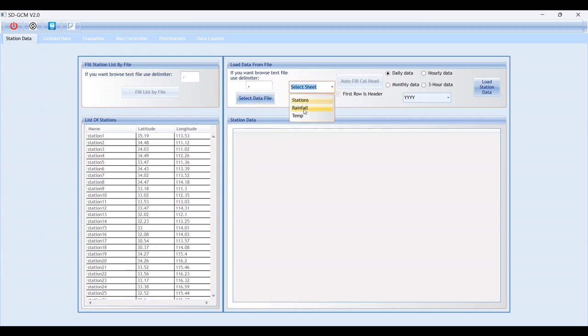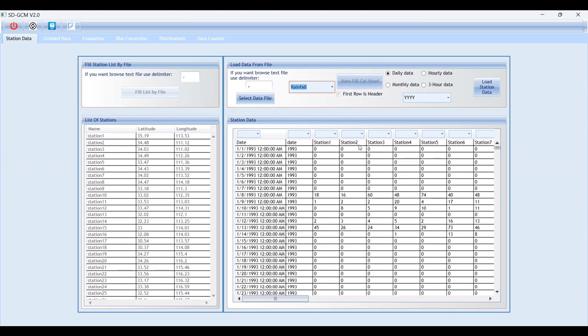Now I should select the file of data. I select the rainfall data. Please note that if the headers of columns here are exactly the same as these names, you can use autofill column headers to fill the column headers automatically. And also you should select the date column. The recommended date format is this format.